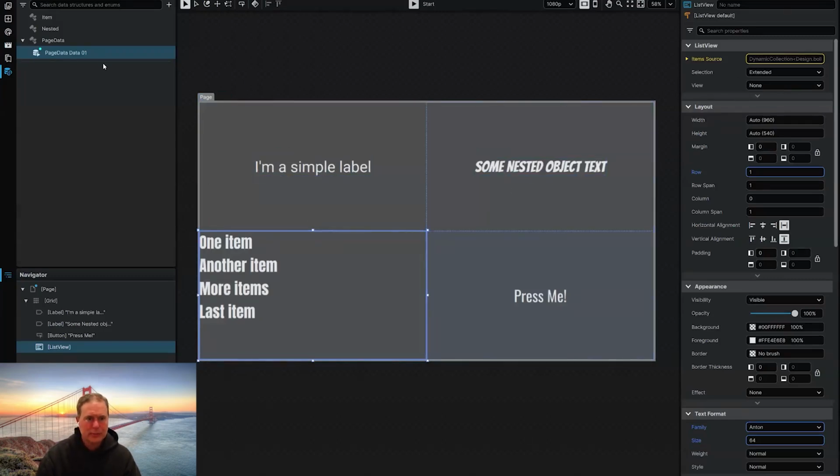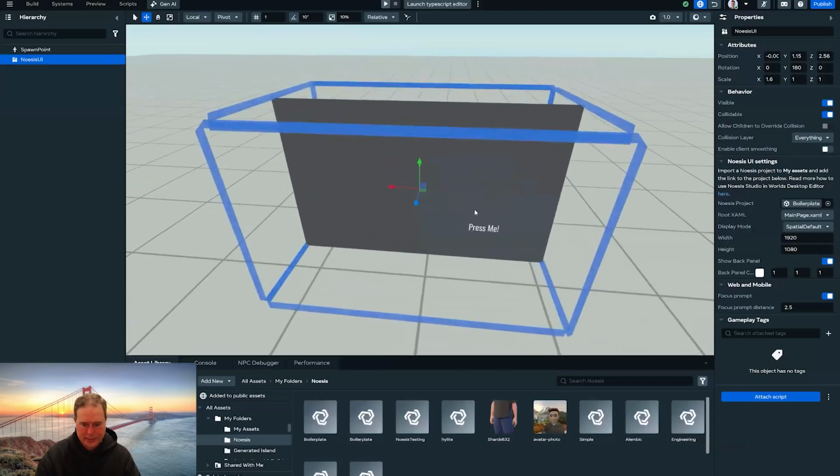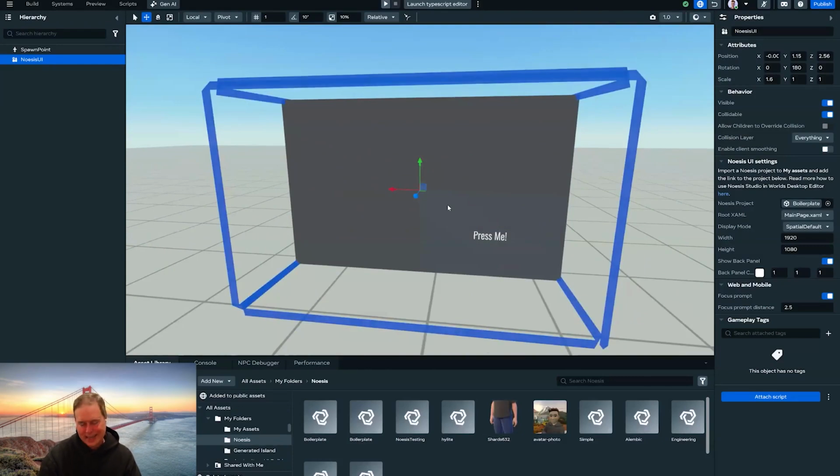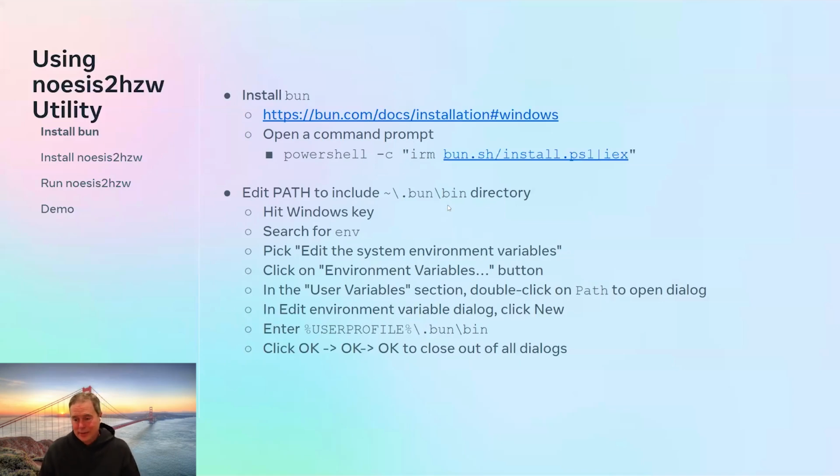When we went into Horizon Worlds, there was nothing there yet because we don't have any of the data hooked up to the bindings. It would be great to be able to take all that work you had done from Noesis Studio and just drop it into TypeScript in Horizon Worlds so that you could immediately see everything that you had just had working in Noesis Studio working in Horizon Worlds and then modify it from there.